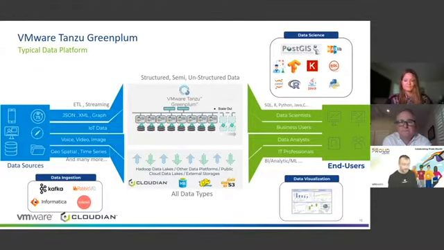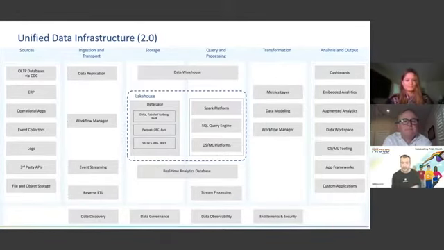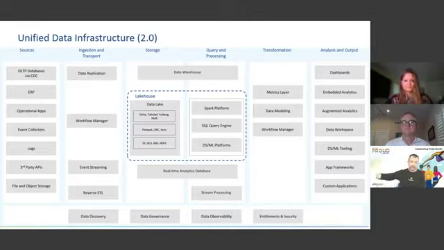And so we've got visualizations, we have tools that we integrate with for both data scientists as well as analytical tools. And if you look at a typical unified data infrastructure within an organization that is modernizing today, what you'll see is this depiction of sources, different ways to ingest and transport, storage, query processing, ultimately a transformation layer, and then analysis and output.